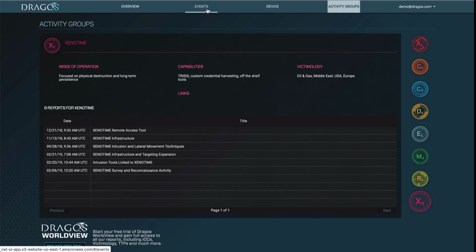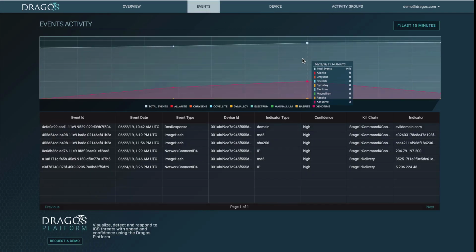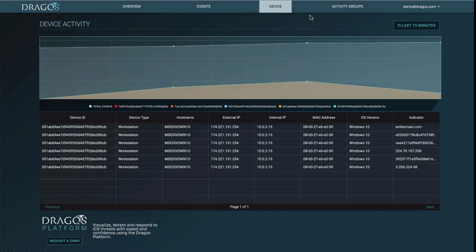Looking to the Event tab, we can take a closer look at the event details related to the Xenotime adversary. We see 6 events across 2 days. For each, we are given the CrowdStrike event ID, date, and type, along with the impacted device. For each of those events, we also get details around the Dragos indicator, including the type and level of confidence. If we switch to the Device tab, we can gain even more information about the host in question, including the host name and operating system.